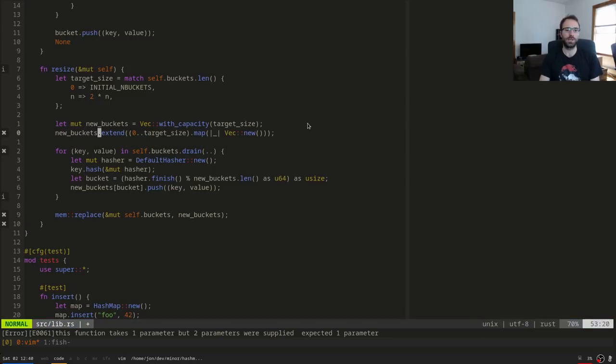So what this is doing is it's creating target size new empty vectors. This doesn't allocate, so it should be fairly efficient, but it does have to walk all the buckets and create a vec for each one, push each one to the end. None of this should need to allocate because we did the allocation up here. So this is just a bunch of CPU operations that are basically unnecessary, but we need to have them there in order to make the compiler happy.